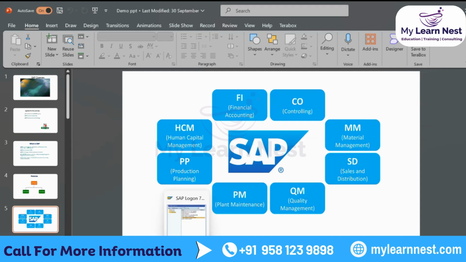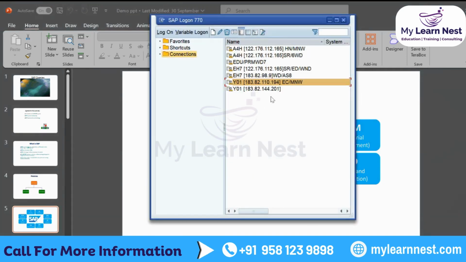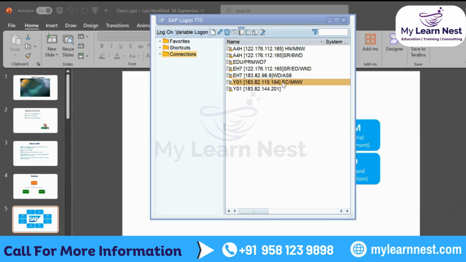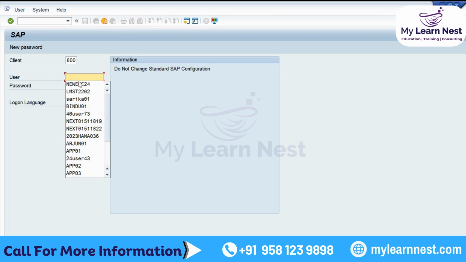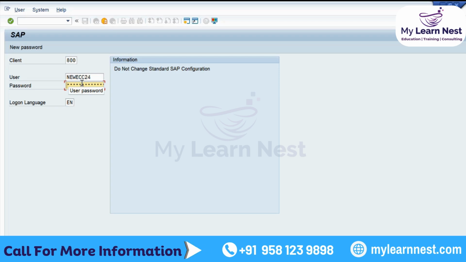Now I'll show you the application once, how it looks. See, this is the application. This is the application we are going to use. This is called SAP Logon. This user ID and password you will be getting from the company where you will be joining. Otherwise, for training, you will definitely be getting it from the institute. Using this user ID and password, you will be logging into the application.